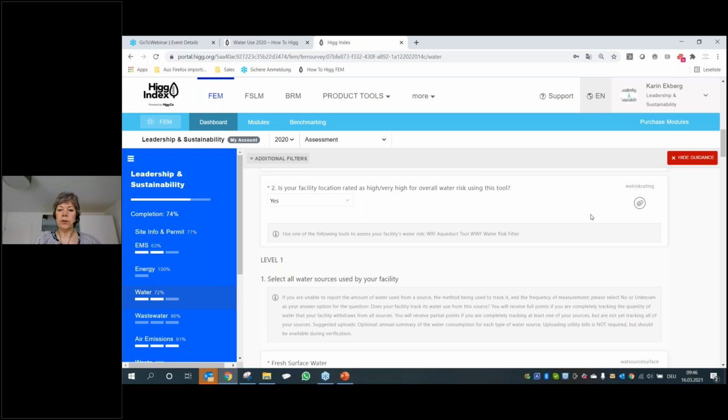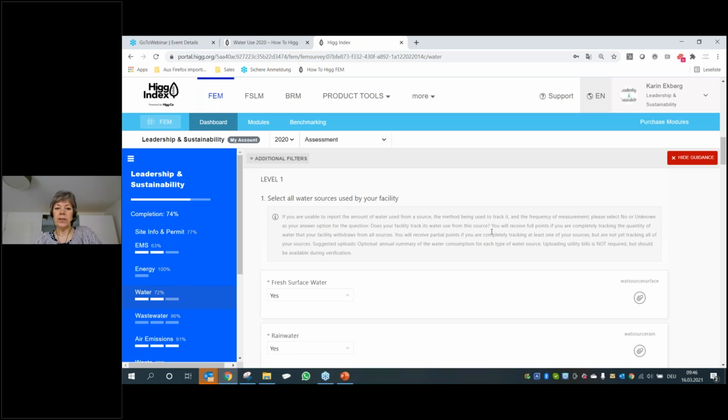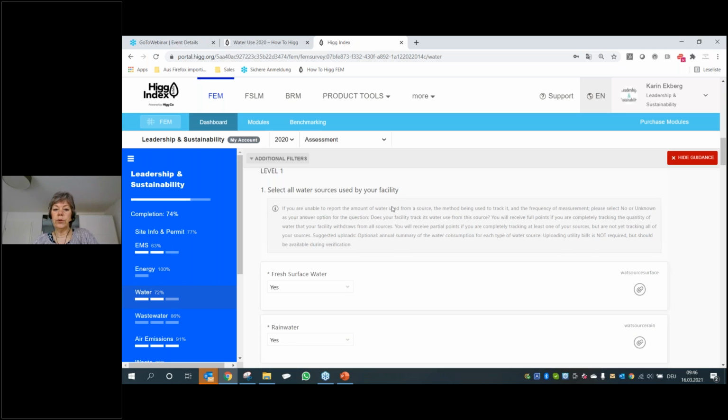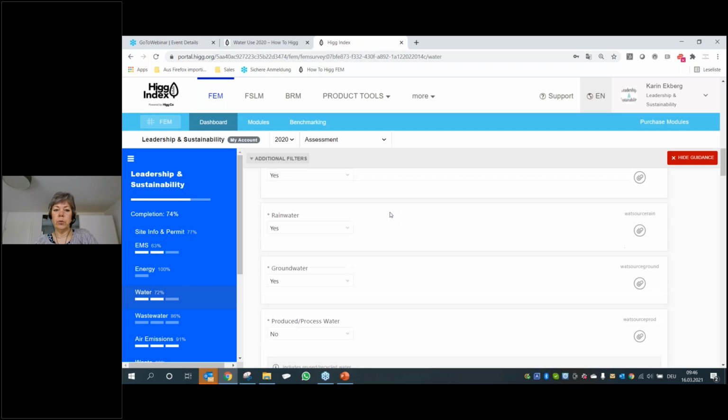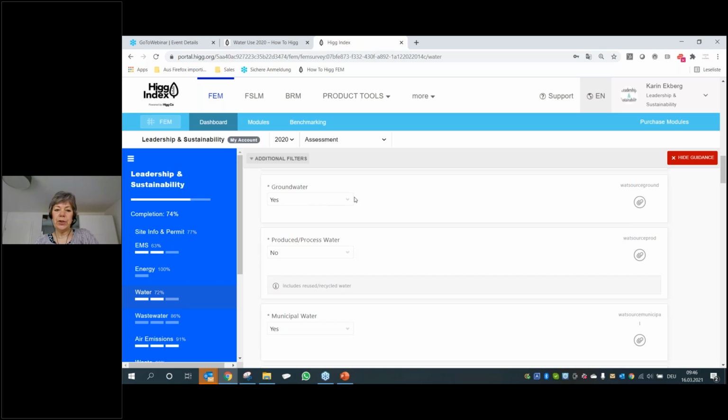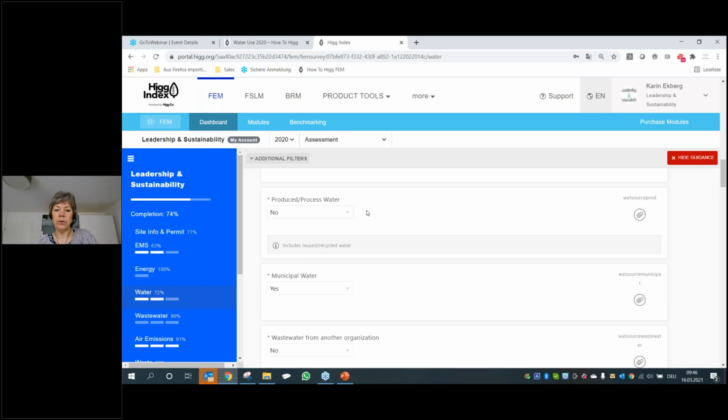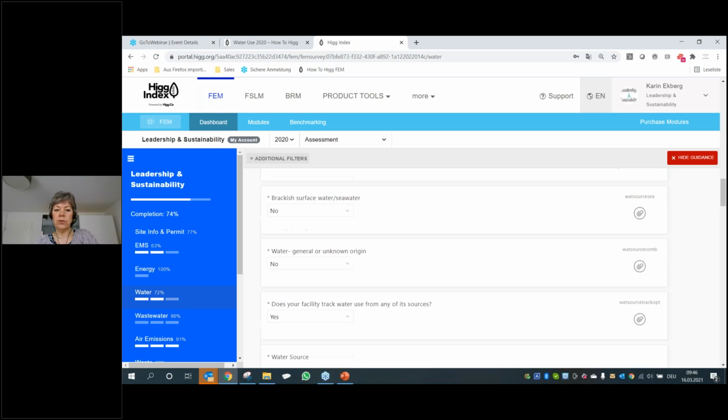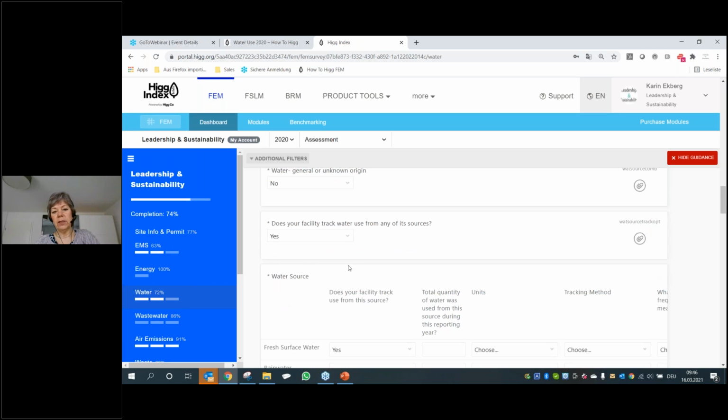Because, for example, if you are a small water user and are not in a risk zone, then you will actually only need to respond to question 1 in this section. So it's really important that we get this question right. And then the first question at level 1 is select all water sources: fresh surface water, rainwater, groundwater, produced processed water, municipal water, etc. So there's a long list here. And then the question, does your facility track water use from any of its sources?